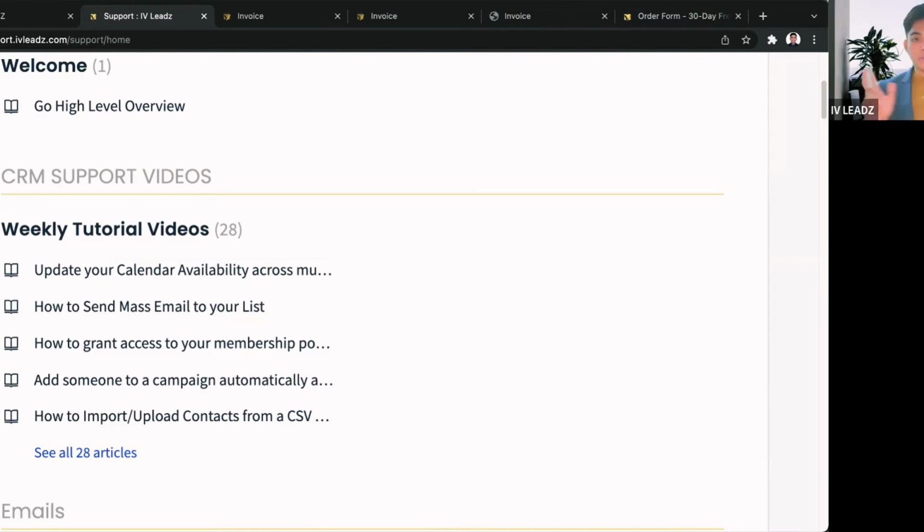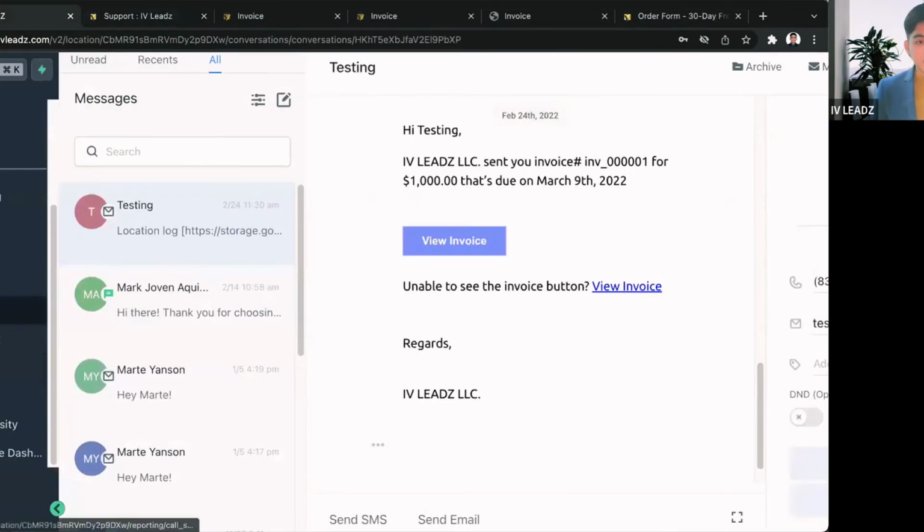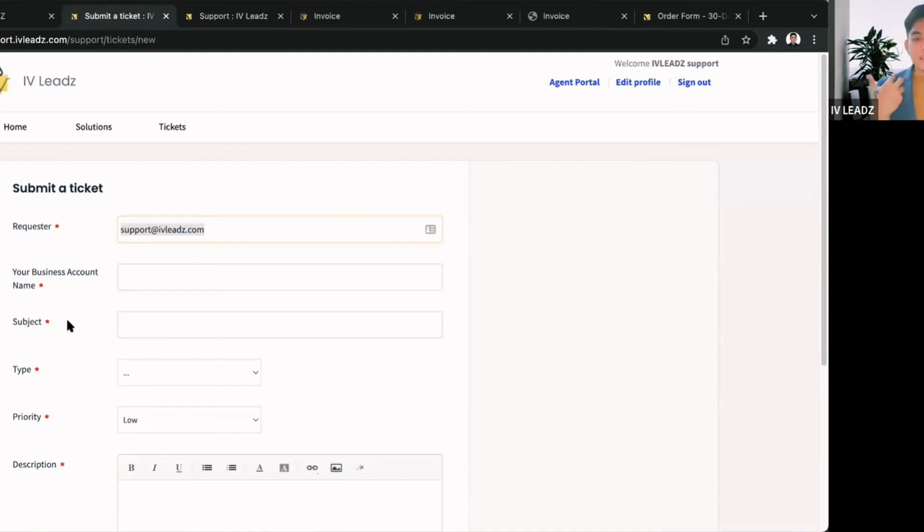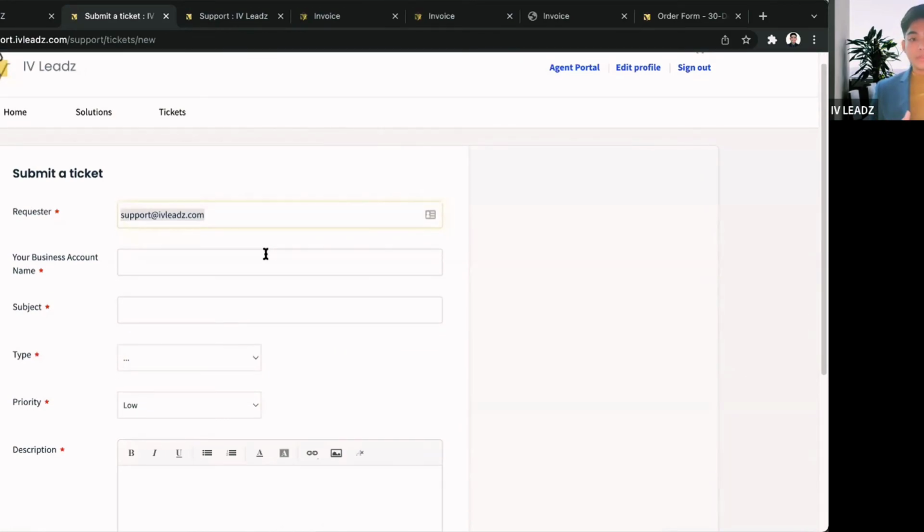And also the second avenue is to submit a ticket, right? So let's go back to the system. Just right before the CRM tutorials, you can also click on submit a ticket where you can give us all the information you have if you feel like you're trapped or you don't know what to do. And our support team will get back to you with a solution within a 24 to 48 hour turnaround.